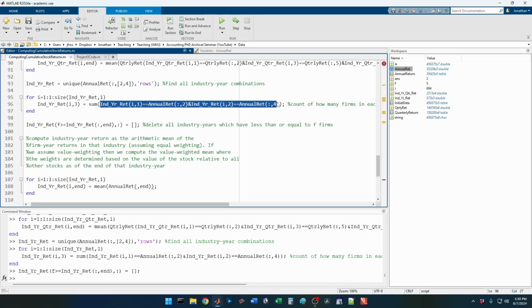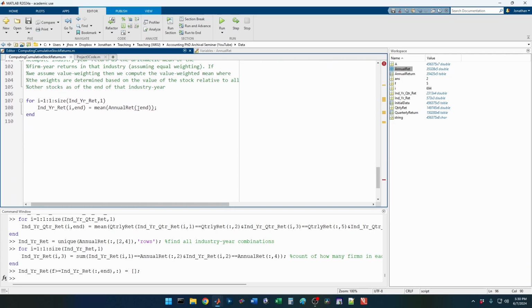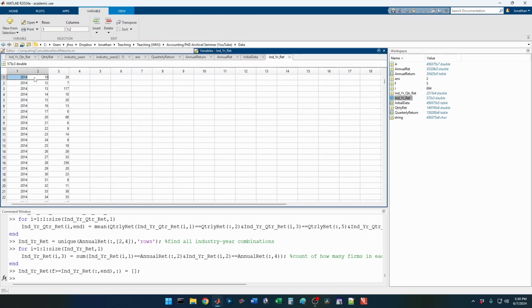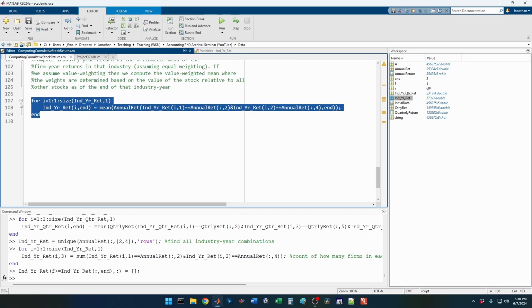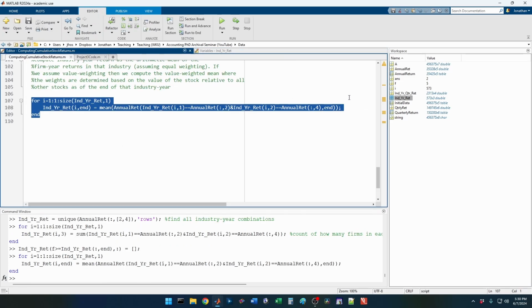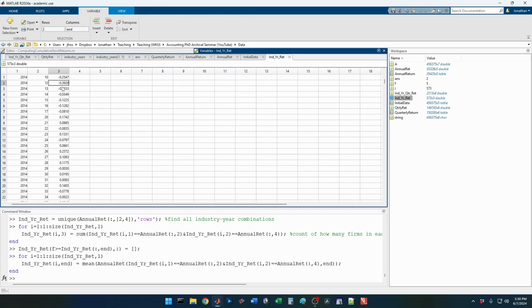Following that same process, we need to copy these. These are the rows that will correspond to each pair of industry years. So there we go. Run that, and our industry year return should be calculated correctly now.